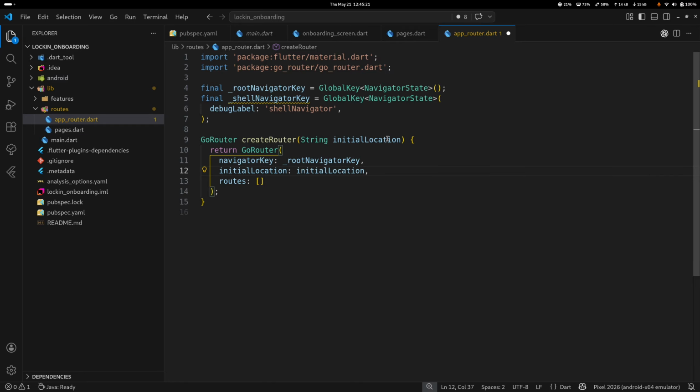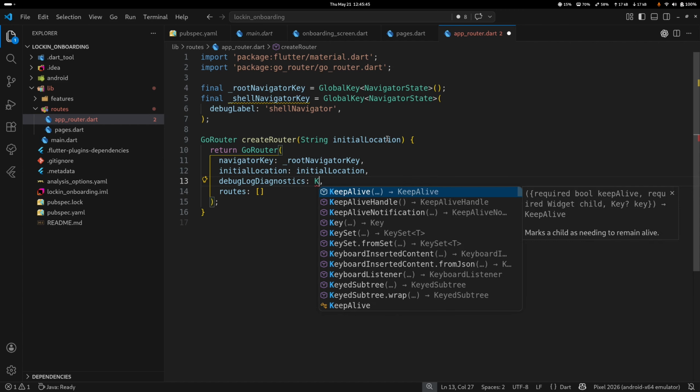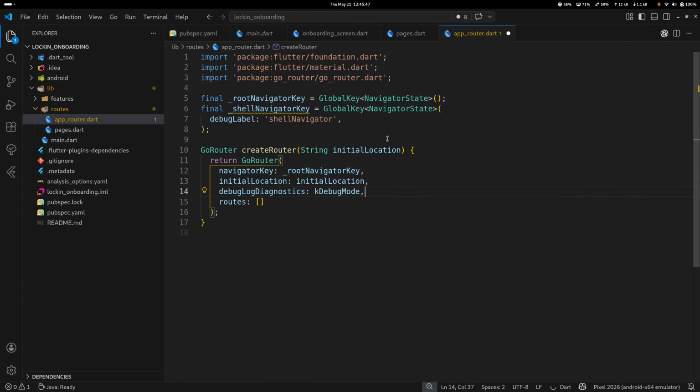One thing we can do for performance and debug purposes is enable this parameter. It says debug log diagnostics, which means that whenever we run the app in debug mode, it will log each route at debug level. So we can dynamically check if we're running the app in debug mode or in release or profile mode. For that, Flutter exposes an environment variable called kDebugMode. That's it. When we are running the app in debug mode, this particular field will be true, otherwise it will be false. That's basically what we want, right?